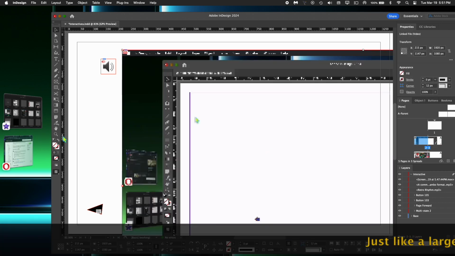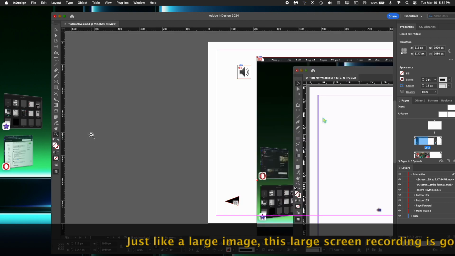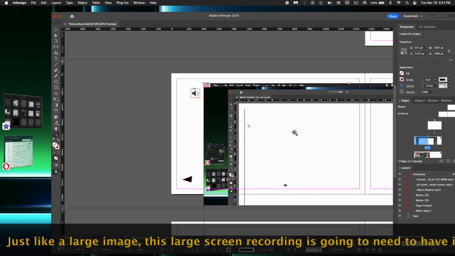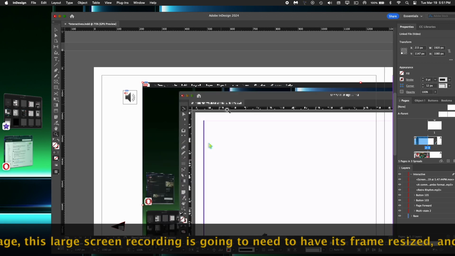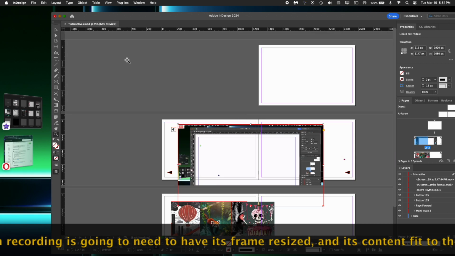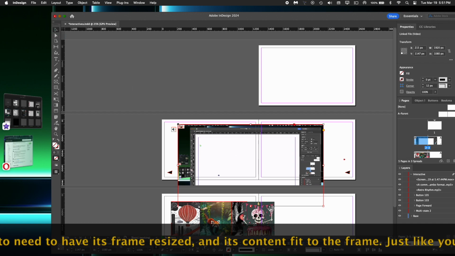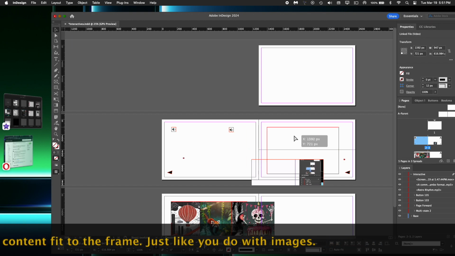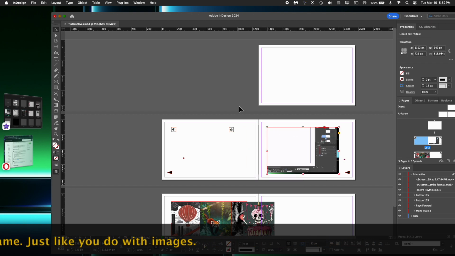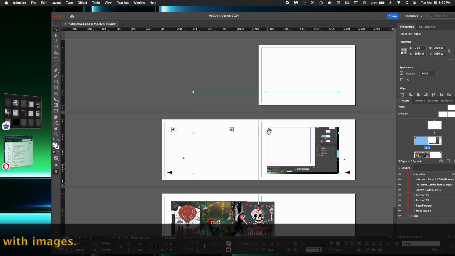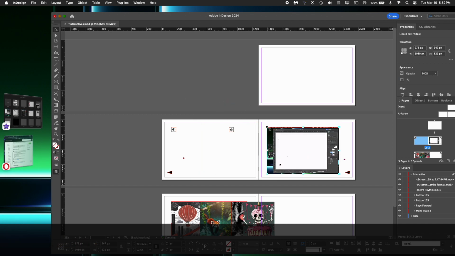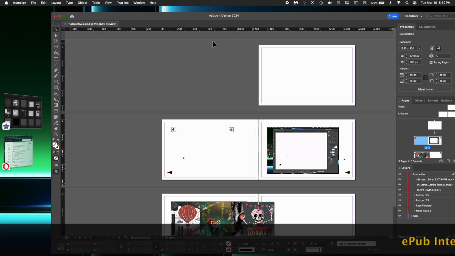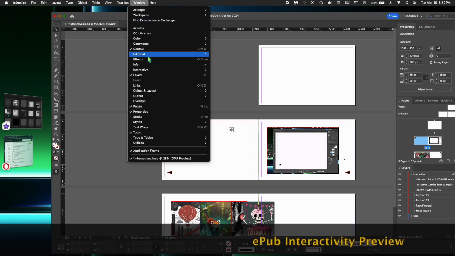Notice that it's very large, just like a large picture, so I'm going to need to zoom out and then adjust the video. It has a frame and a content just like an image, so I need to adjust my frame and make it the size I want. And then I need to click on that donut to adjust the video itself, just like I would adjust an image to fit the frame, or you can use the frame fit buttons as well.